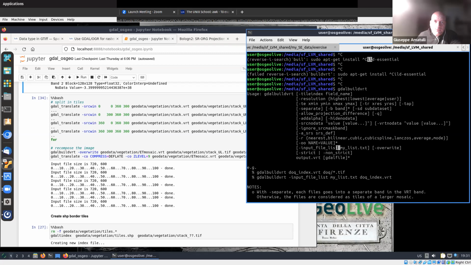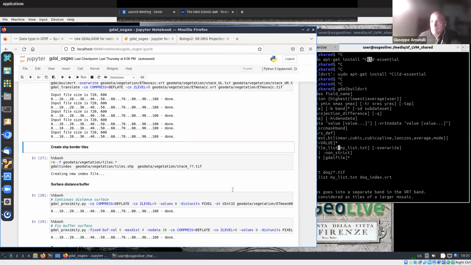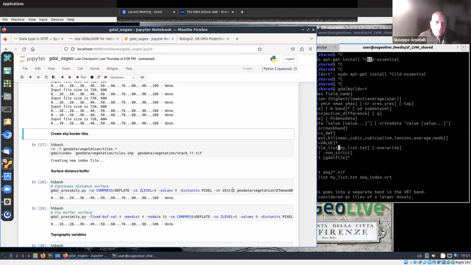Especially when you have several tiles, it's very useful. Is anyone already thinking how to use it and wants to share it? Anyone? Samuel, you can download all the Geomorpho90 and the hydrography 90 meter tiles, and then you can use this one to rebuild the full globe. So this is how you do it in an efficient way. Try to use build VRT as much as you can.